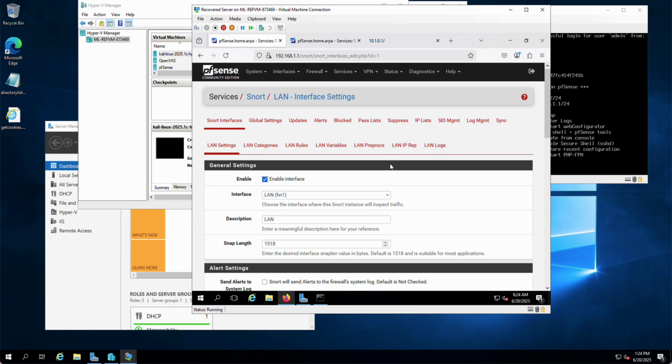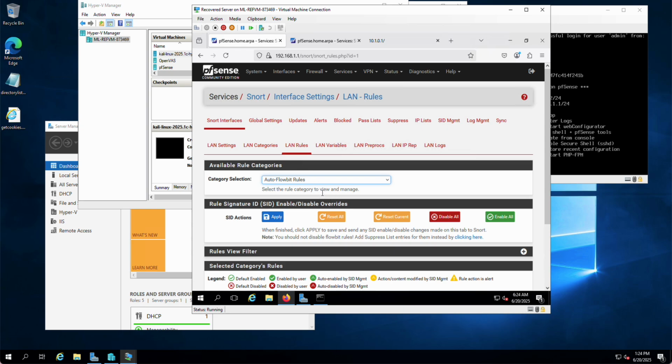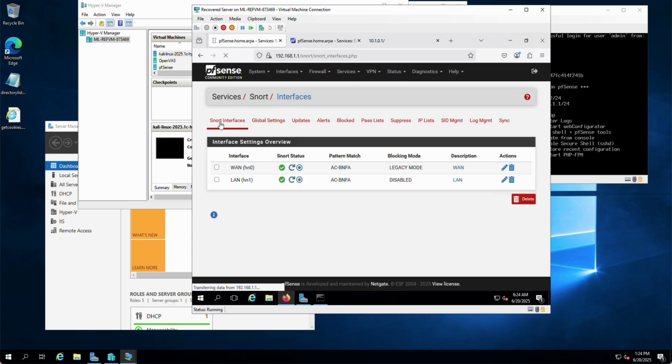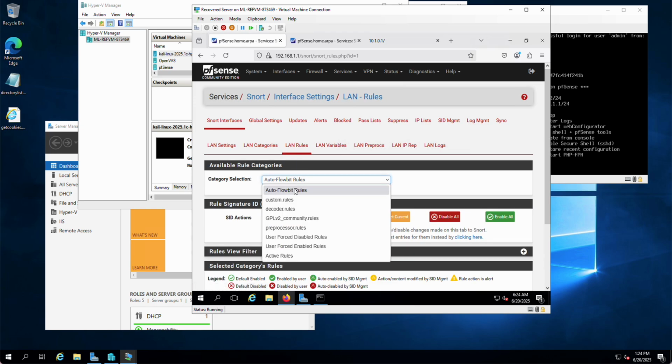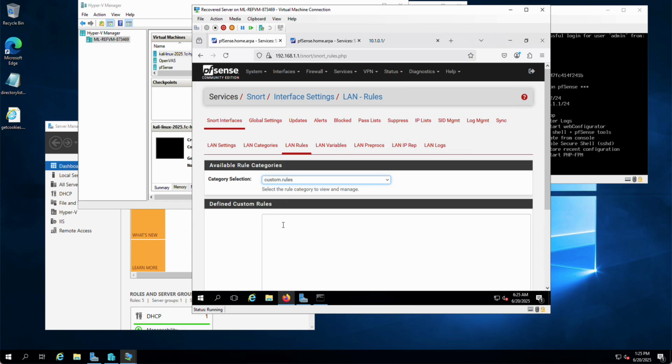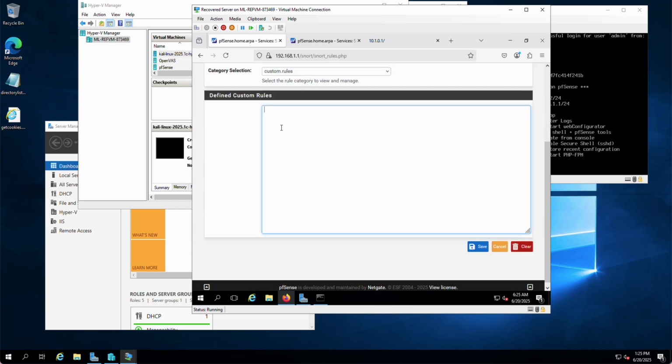Interestingly, the rules work about the same, and I'd have to look around, but I'm pretty sure you can actually block something on the LAN side also. Let me just double check what we're doing. I'm on Snort interfaces. I went into LAN here because we're going to do the LAN rules. I click on LAN rules, and then I hit a custom rule. So you get a nice blank set here, and you get to type in your own rule.